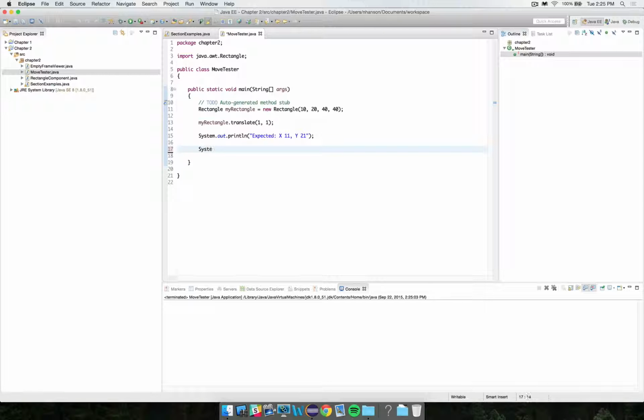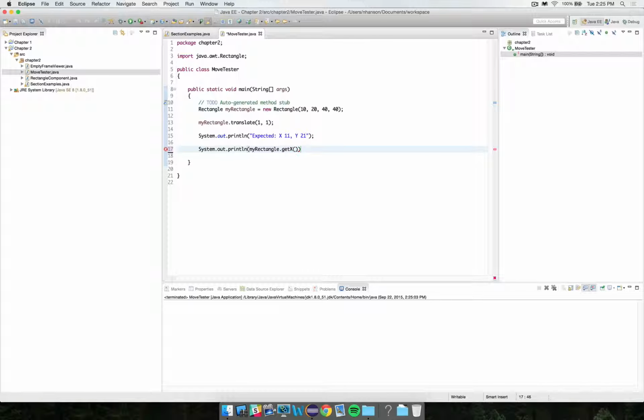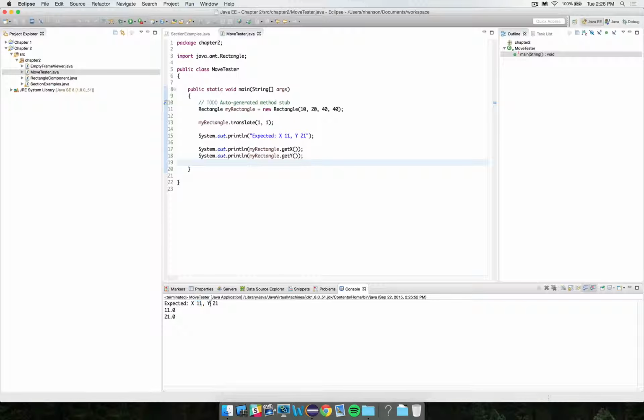I'll say System.out.println, and we'll say myRectangle.getX. And then I'm just going to copy this, paste it, and say getY. Okay, let's see what the results are. And we were correct. I said we, I was generous. You weren't correct, I was correct. Okay, so expected x to be 11 and y to be 21, and here we have x is 11 and y is 21. So that is the procedure for setting up a test class.